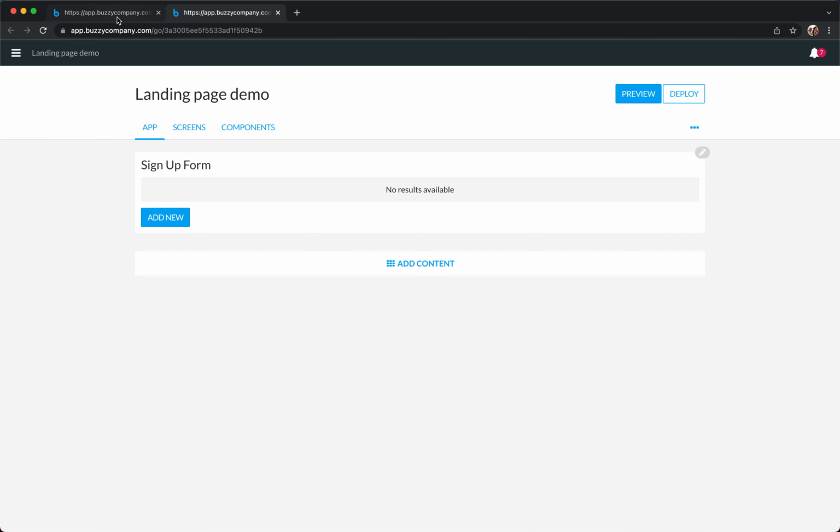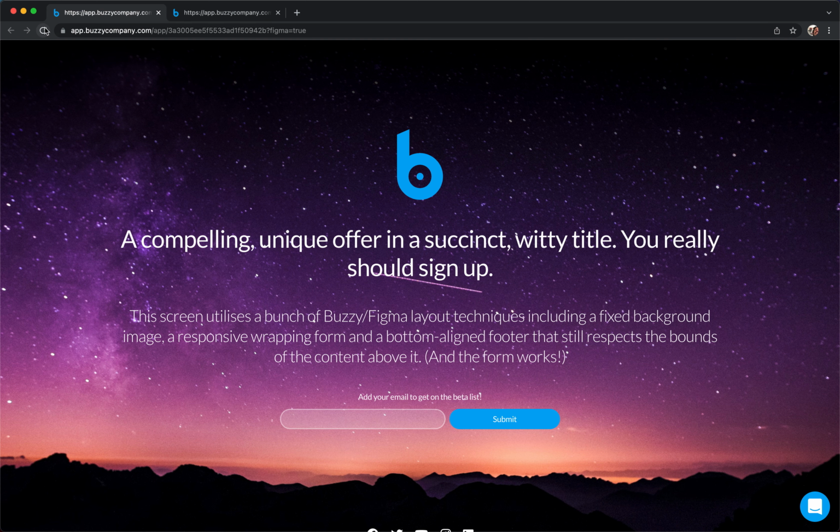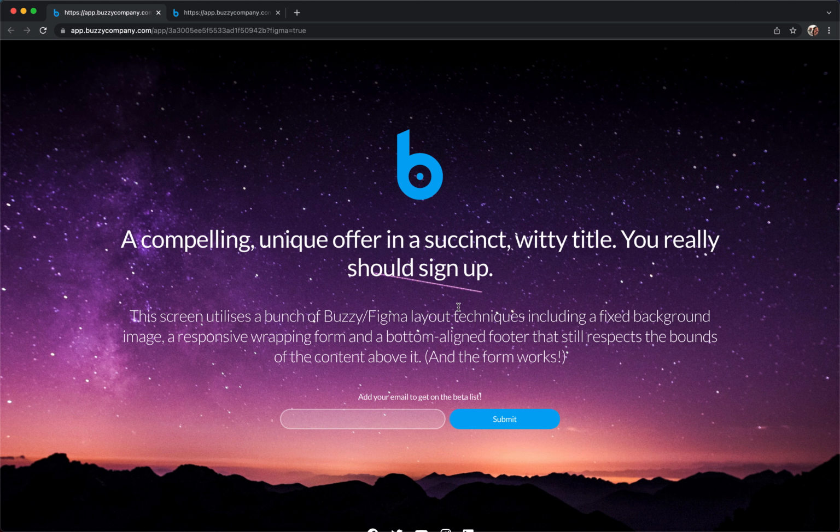And if you jump back to the app, hit refresh. And there it is, it's gone. It's as simple as that.